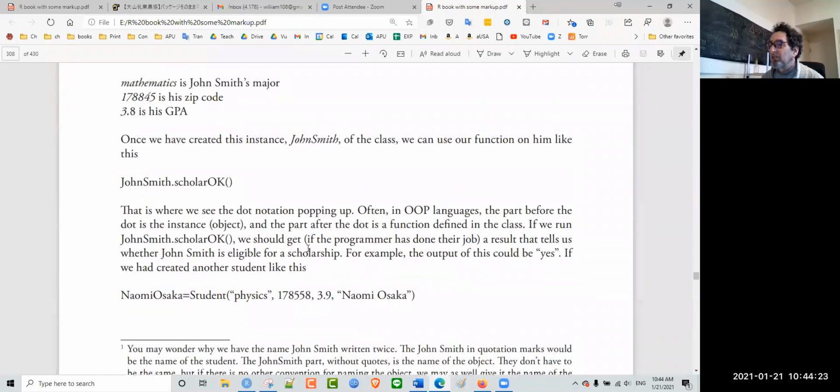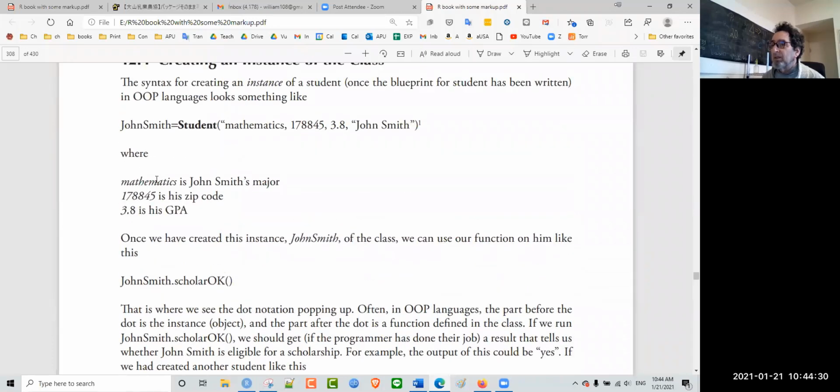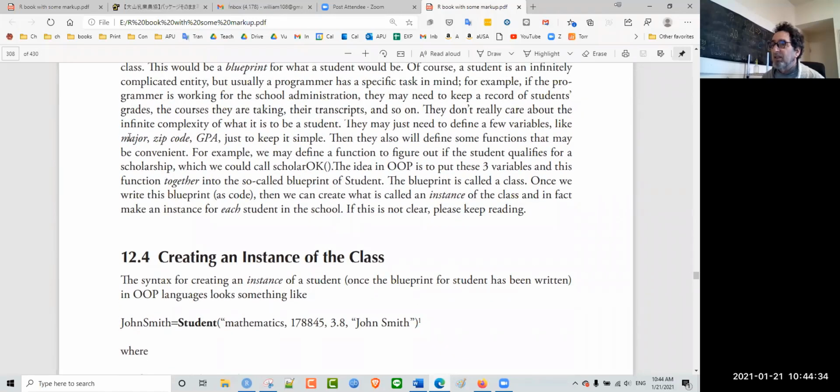One more thing about the terminology is that if we decide that we're going to use these major, zip code, GPA, we're going to include those as the variables. We don't call them variables. They're different things, but we call them either fields or properties of the class. Just so that you know, if somebody says there's a field called GPA, that should tell you, oh, that's probably from a class, not just a free-floating variable. It's helpful to know that it was probably defined inside a class. So they're called fields or properties.